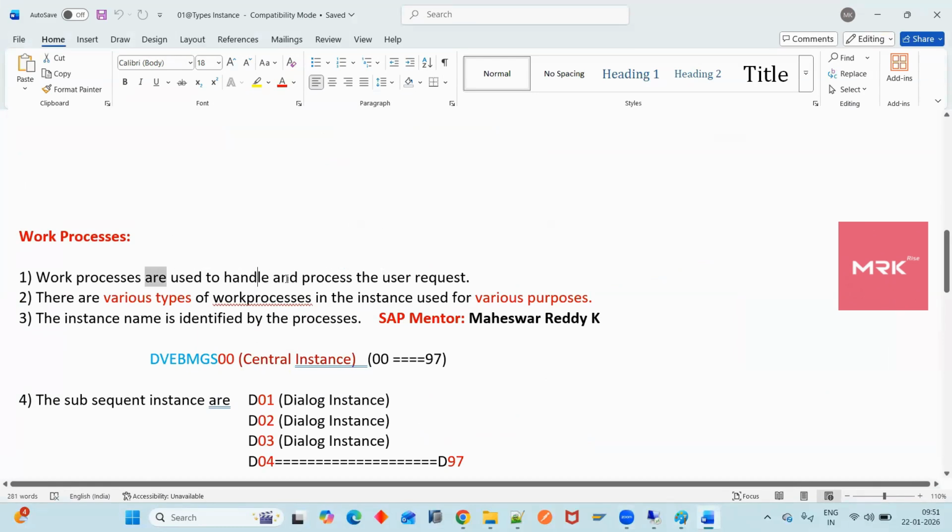Now you can see, work processes are used to handle and process the user request according to the user requirement. There are various types of work processes in the instance used for various purposes. The instance name is identified by the processes. These are the processes: dialog work process, update work process, enqueue work process, background work process, message server, gateway server, and spool work process. If you see the name like this, we can call it a central instance. If you see the name like this, we can call it a dialog instance. So this is about your work process.